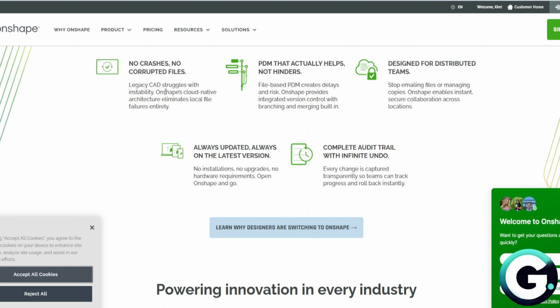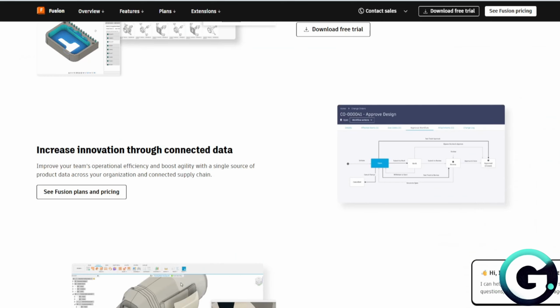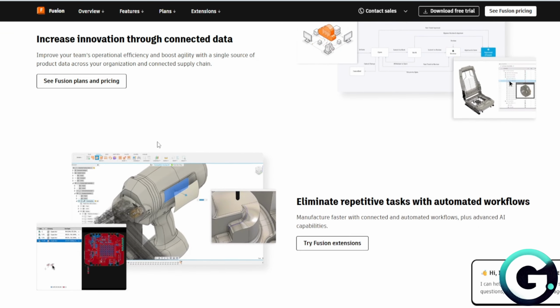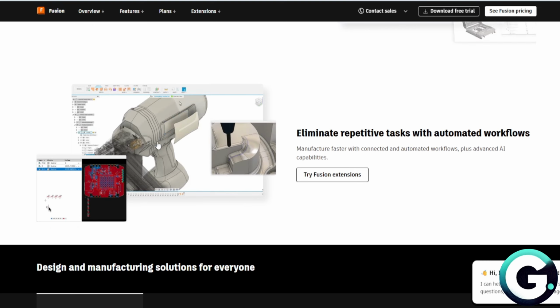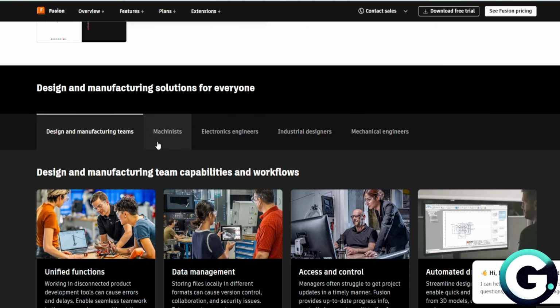Onshape right here is fully cloud-based. Now, you can run it in your browser on almost any device. No installation needed. For Fusion 360, it's a hybrid. It basically uses cloud features but still runs as a desktop application, so you can work offline too.